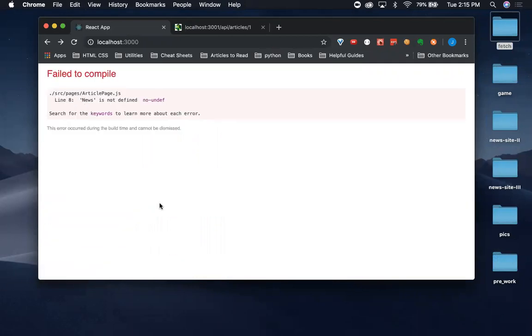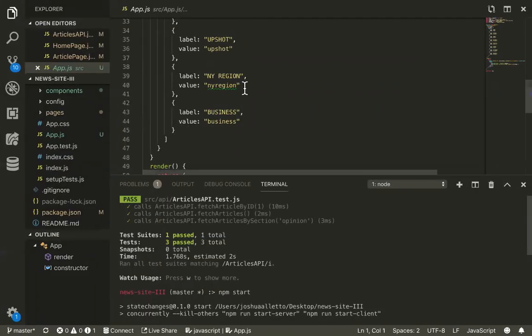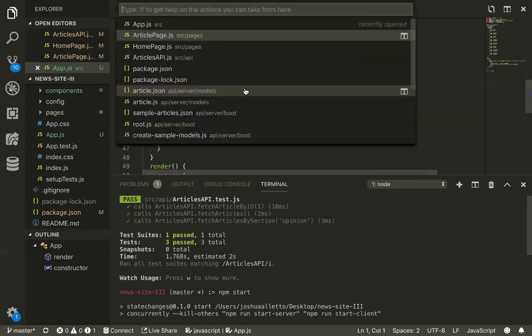Yeah, and it's saying news is not defined, right? Because it doesn't exist anywhere. We deleted that line, and now we even deleted the folder too, so it's gone. So now we better get this API working. Okay, so let's start with homepage.